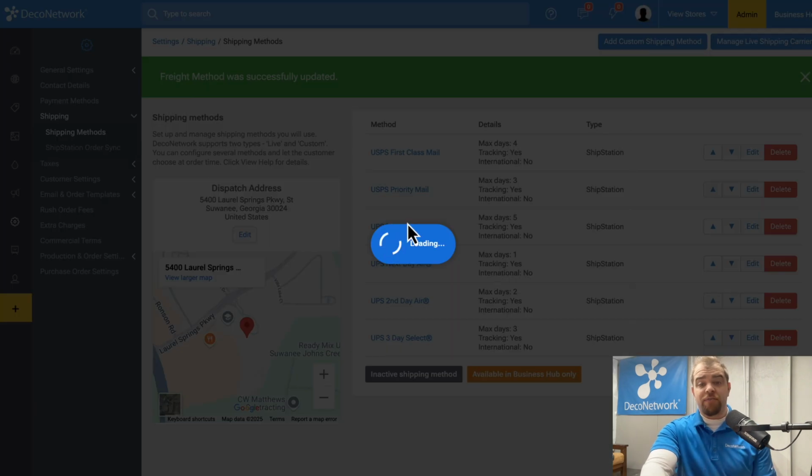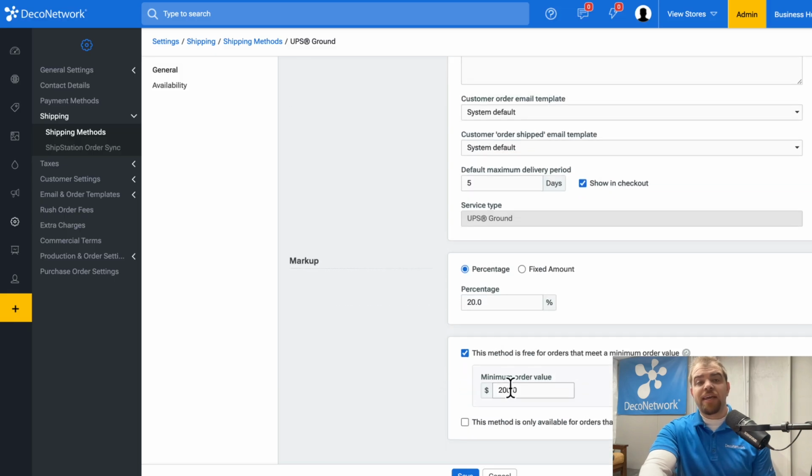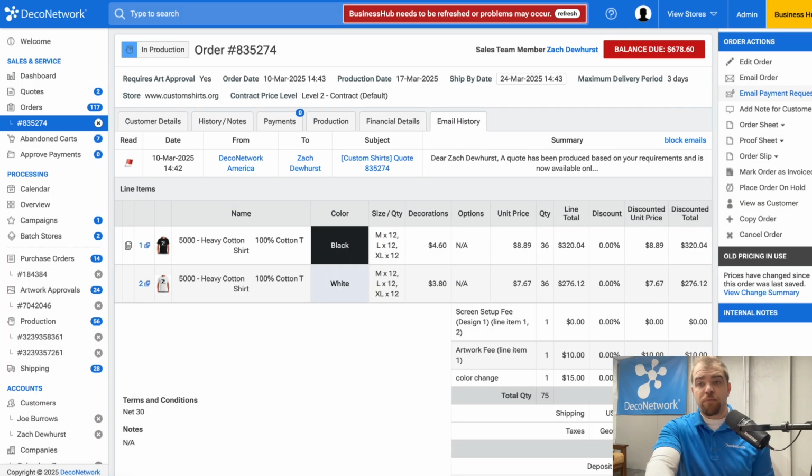One other thing I kind of forgot about there is we can make a shipping method free at a certain amount. So in this case, I could make UPS ground free once the customer spends or has $200 worth of product in the cart. And what's really cool is when you do it this way, the customer knows how much they have still to spend to get to that free shipping method.